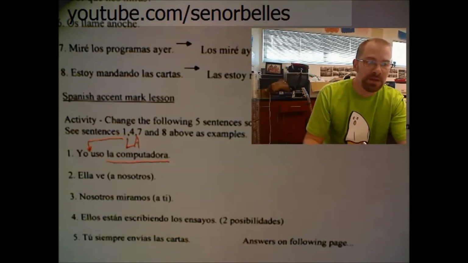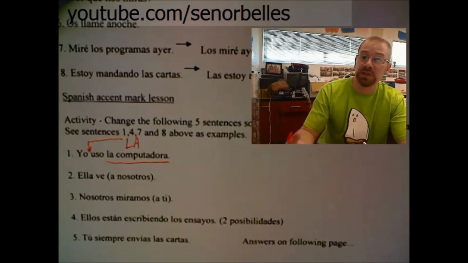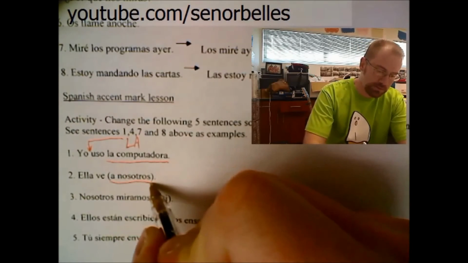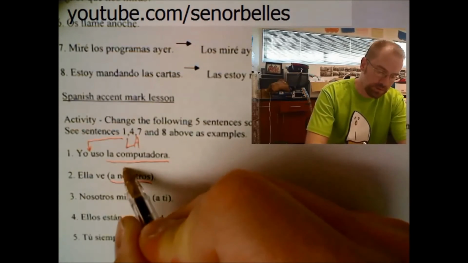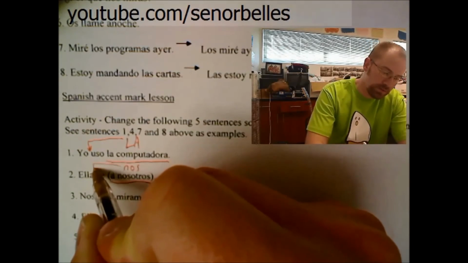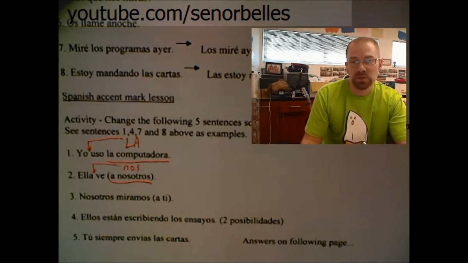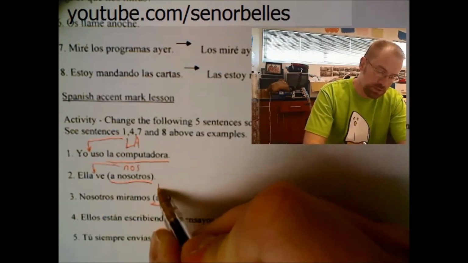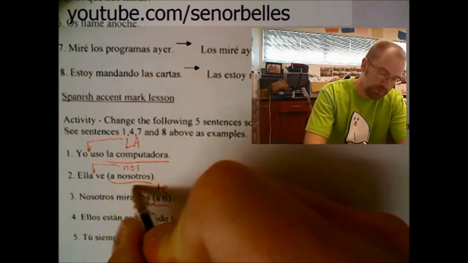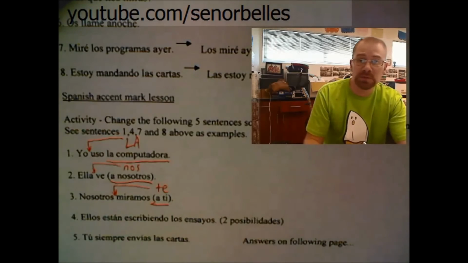I use it. Number 2 says, she sees, and then a nosotros, so I want to say she sees us. So I'm going to change this to the direct object pronoun nos, and I'm going to stick it over here. So my new sentence will be: ella nos ve, she sees us. Number 3, we watch or look at you. A ti is you. So I'm going to change it to the direct object pronoun te, and I'll put it in front of my conjugated verb, which is miramos. So: nosotros te miramos is my new sentence.